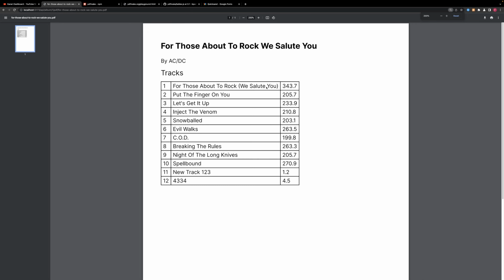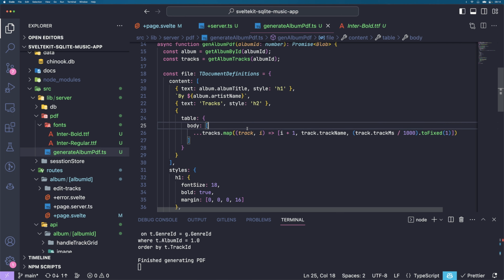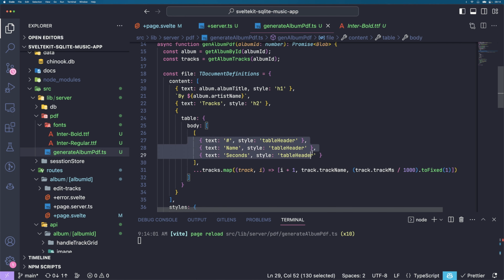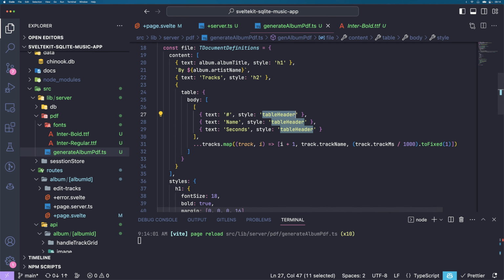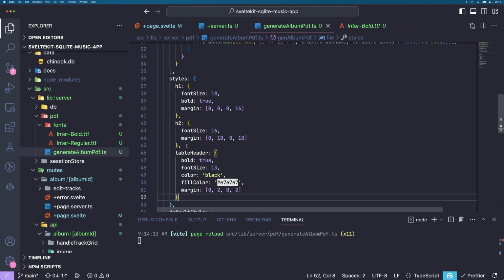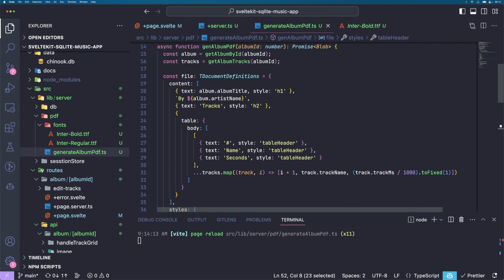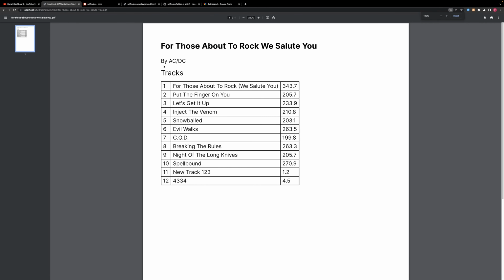Great, so we now have a table, and this may need a header. So let me quickly paste a header, and you can see here I created a style called table header. So let me quickly copy that. Table header is bold, has a font size of 13, color black, has a background, it has a margin, and let's see how this looks.